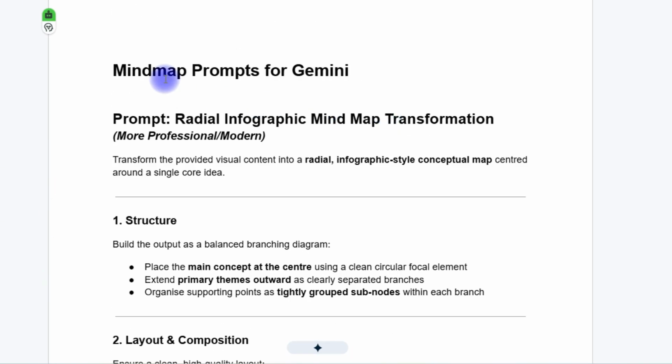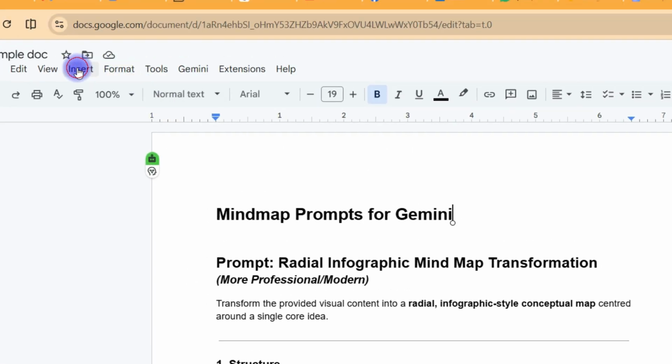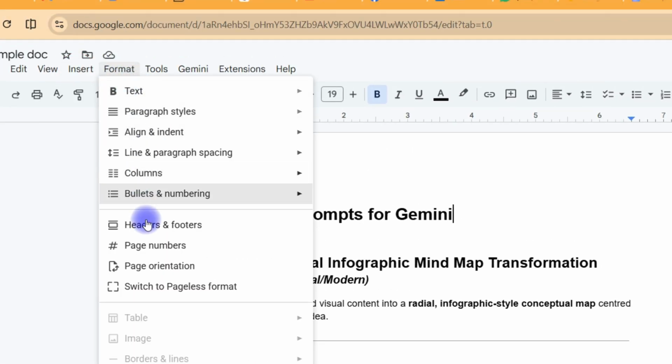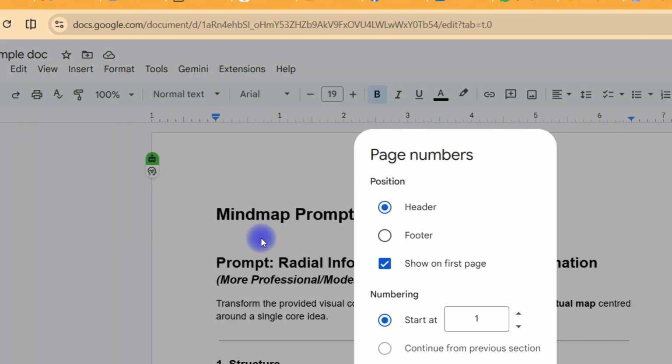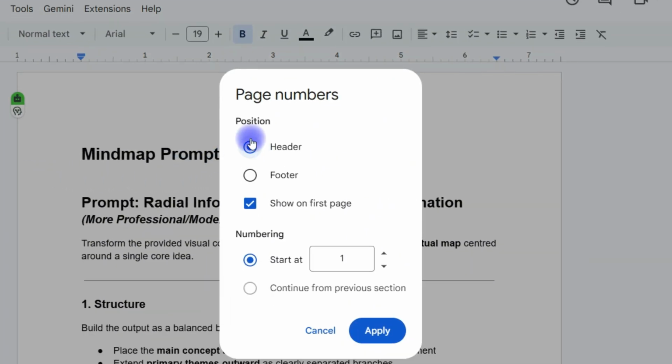So all you need to do to add a page number is to come to Insert over here, go to Format, come to Page numbers, and then you can specify how you want the page number's position to be. Is it at the header or at the footer? And you can show on the first page if you want, or you can uncheck this if you don't want the first page to show the page number.